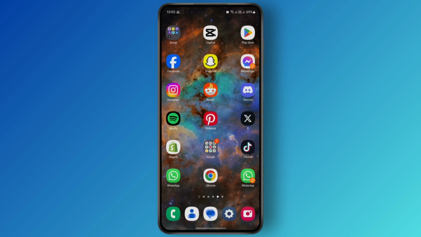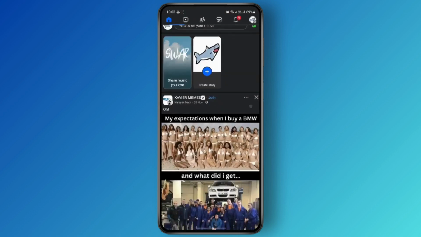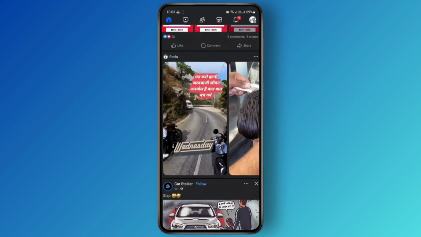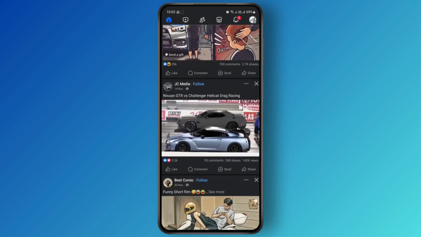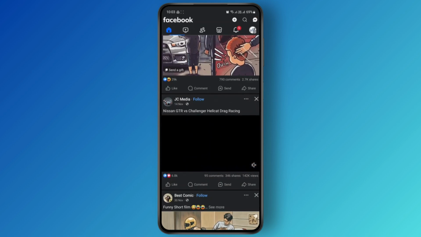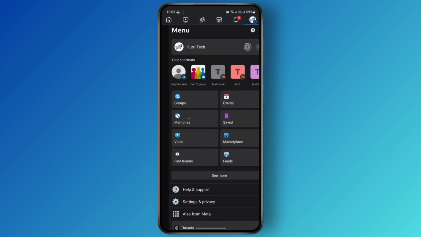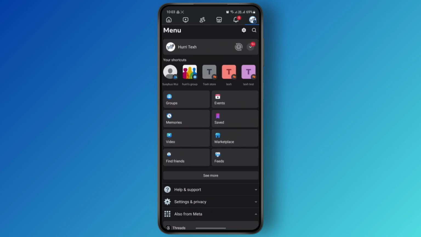First thing you need to do is open up your Facebook account and make sure that you are logged into your account. And once you are logged in, go ahead and tap on the menu icon at the top right corner. From here, you want to find your memories. What this will do is allow you to post an older picture and compare it to your current photo. So from here, tap on memories.